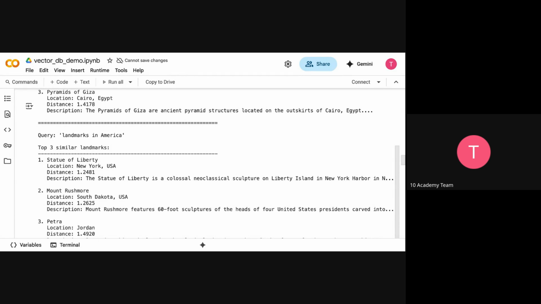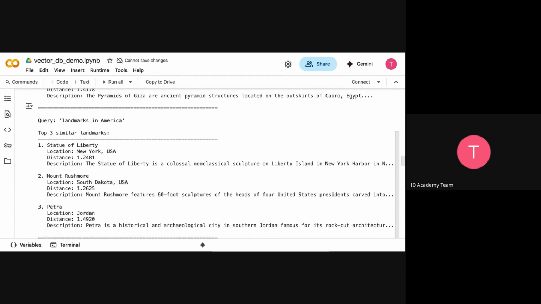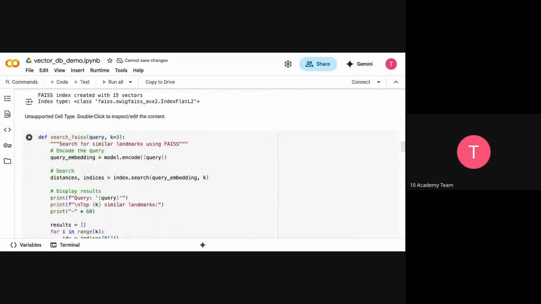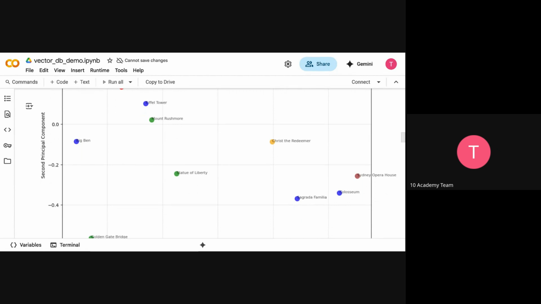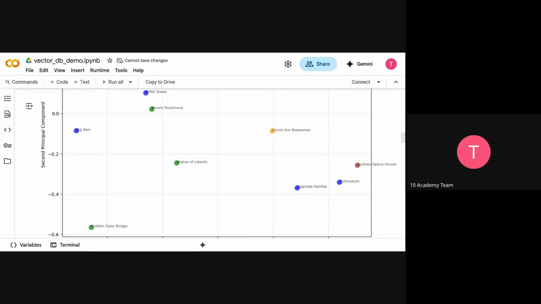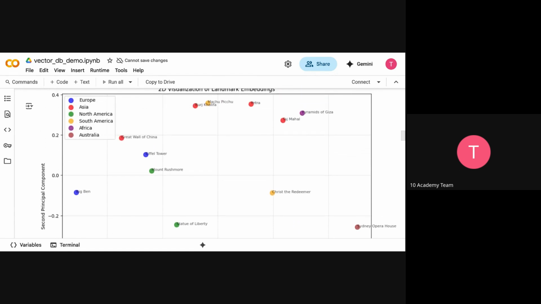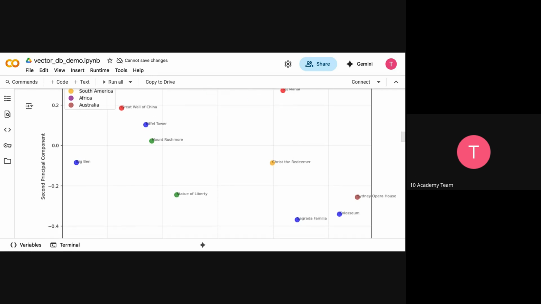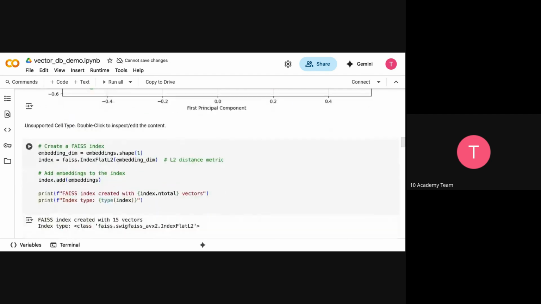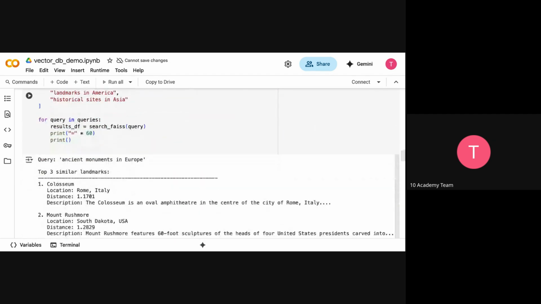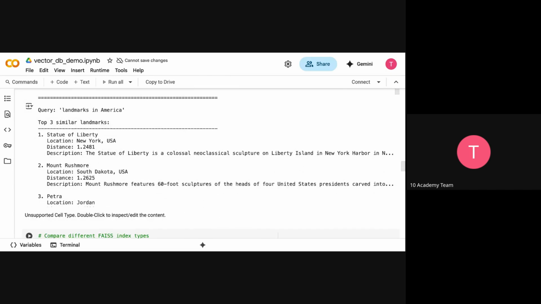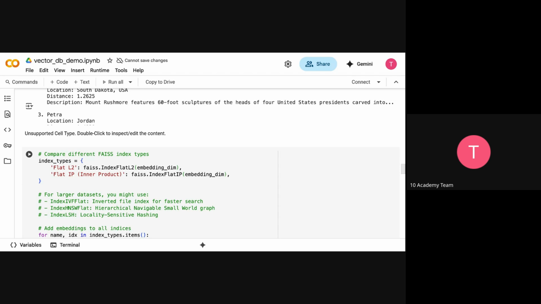Okay, so this is the distance between the query and the description. So Statue of Liberty, Mount Rushmore, and let's see where the other one is. Petra is on that dimension. They are the closest ones, so it's going to retrieve them. So this is just an example of how you can use the Facebook AI Similarity Search.